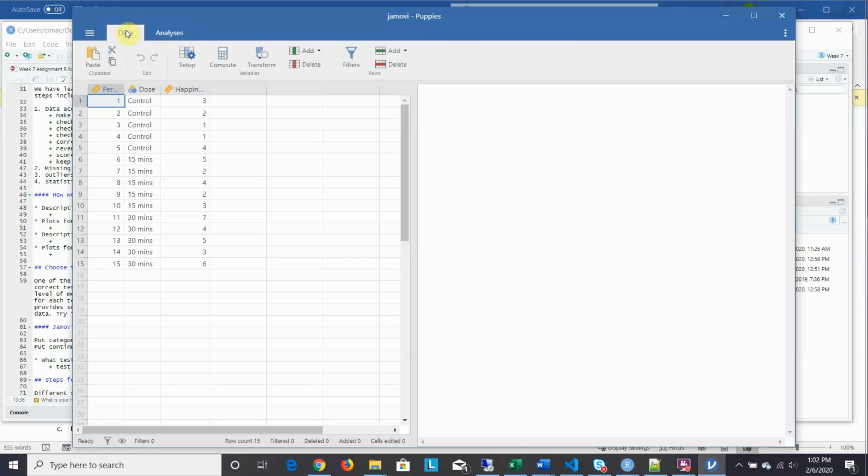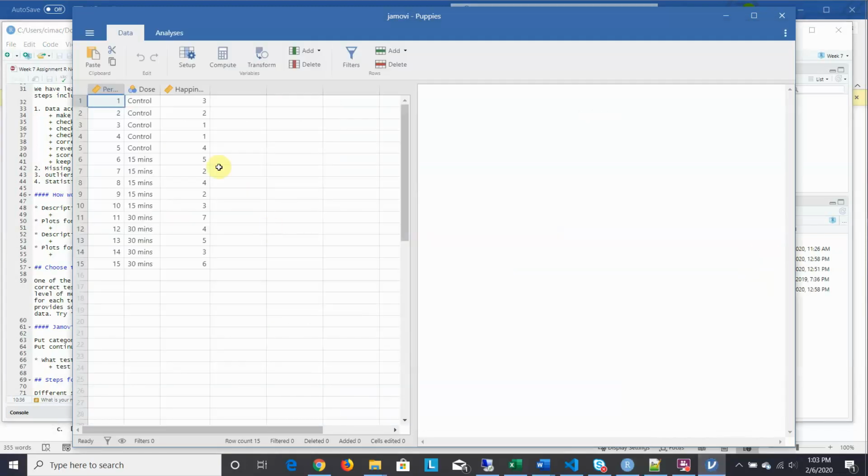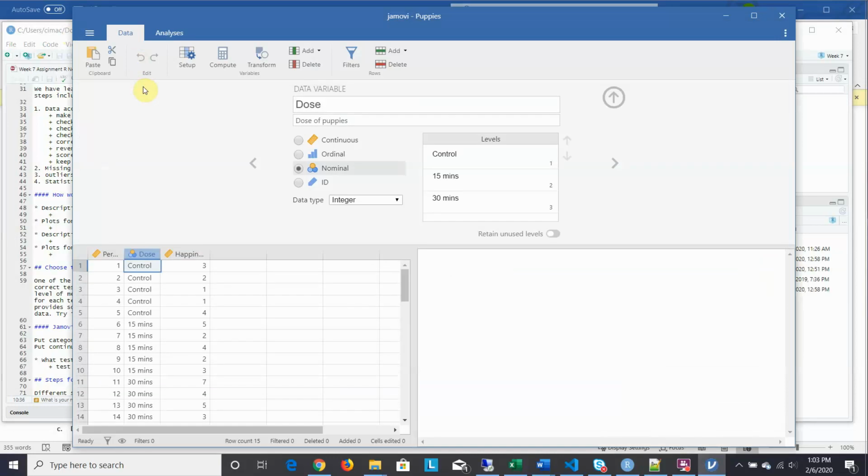So I'm going to go ahead with this first check here, looking at our data accuracy. I didn't see any issues with weird data, but we could determine our level of measurement for each variable. So if I double click on that header, I can see this here, and that's nominal, which is groups.